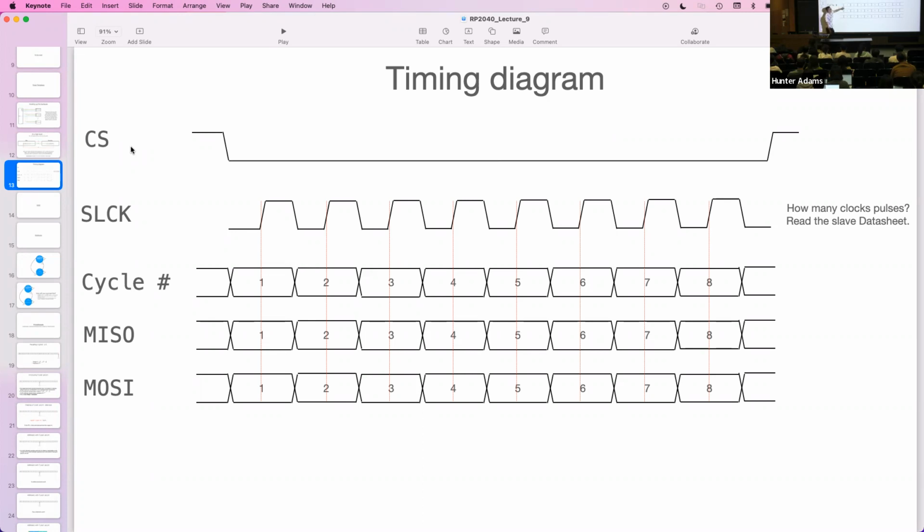The other degree of freedom here is whether the data on the data lines is valid on the rising edges of the clock or on the falling edges of the clock. And that too is not consistent across all SPI devices. It's something that you have to look up in the data sheet to see what's required for this particular device. And by the way, you may have multiple devices on the same SPI bus, each of which requires different configurations, in which case you would have to reconfigure the SPI settings between each transaction to each device. The system allows for that. You could do that.